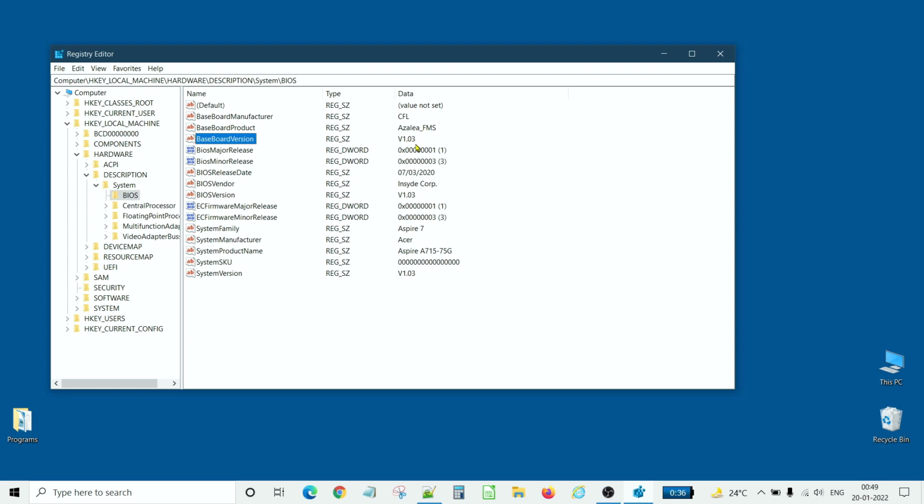Now be aware, the Registry Editor is a very sensitive tool, and it holds very critical information of your system. Do not edit or alter any values. It may have an adverse impact, and the system may not run or may go into an exception mode. So this is how we find the BIOS version on the system.